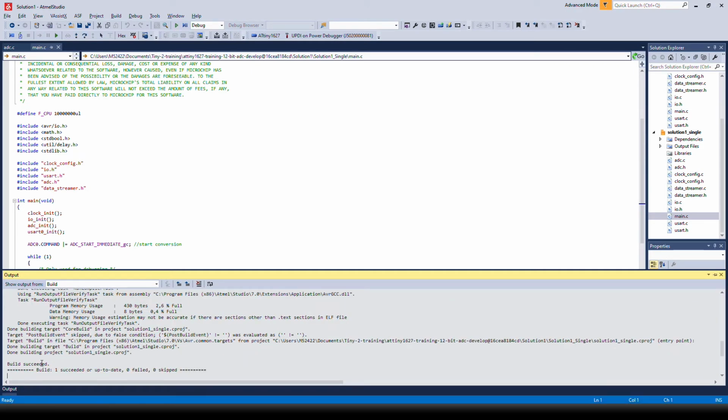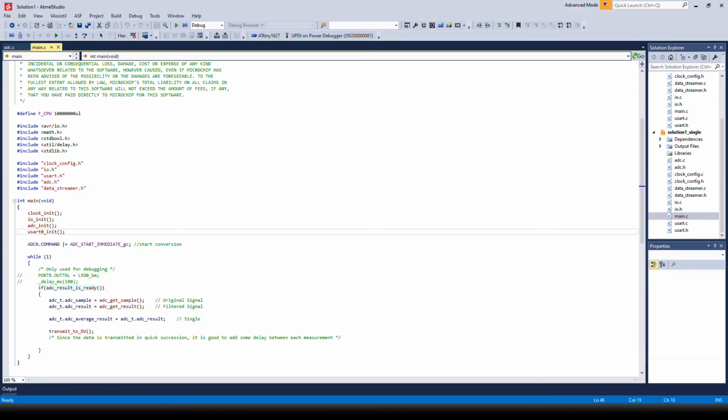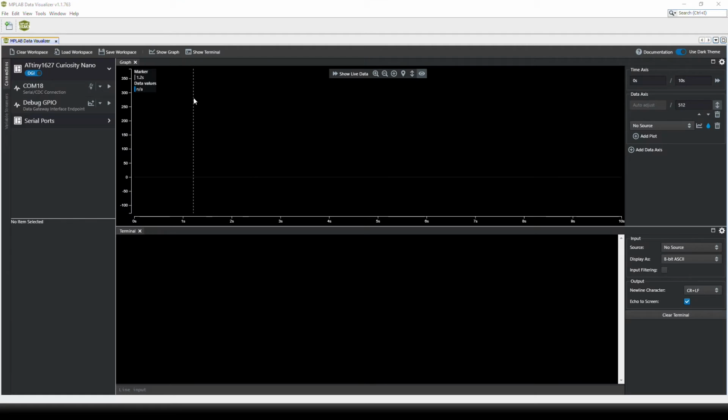And you can see that the build was successful and it has been flashed onto the device. Then we open the data visualizer. So here's the data visualizer. For every assignment, there's a pre-made configure file that will configure the data visualizer to make the same kind of plots that you see in the assignment manual.